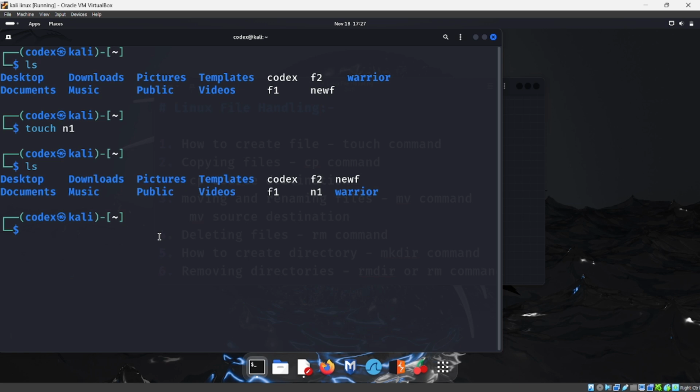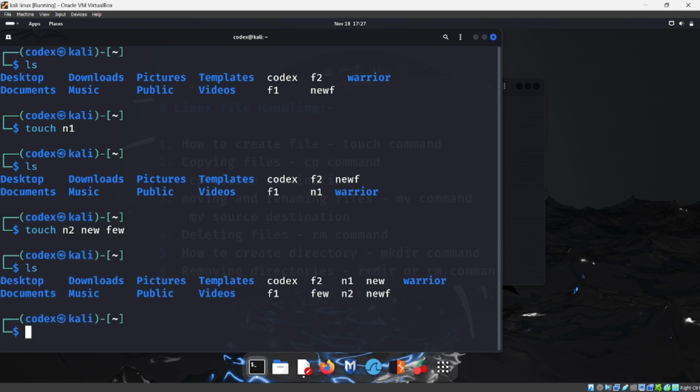You can also create multiple files by this command. Type touch name of the file. For example, we have already created n1. Type n2, or you can give anything. For example, new, few. And if I press enter, and again if I check it out, you can see we have n2, new, and few. All these files have been created.